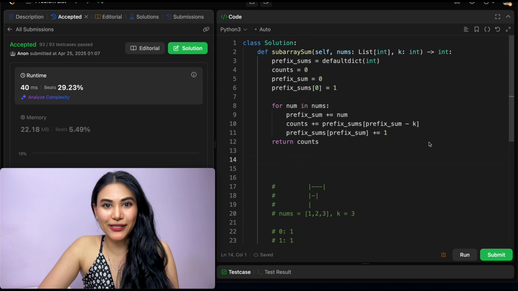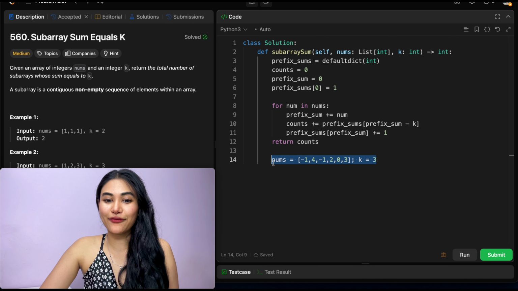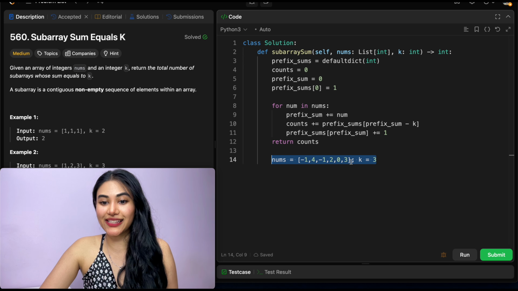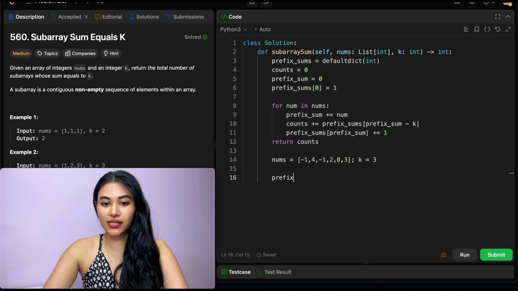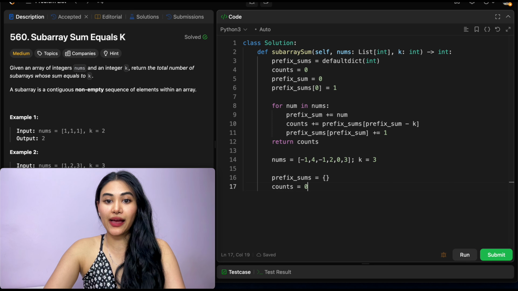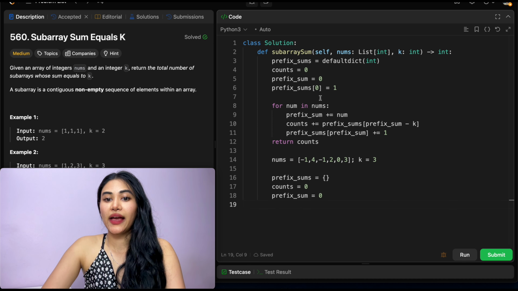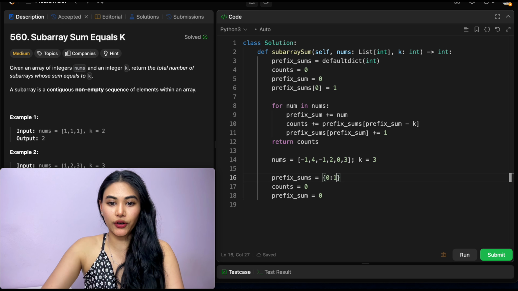And it is accepted. Now before leaving, let's just do a quick walkthrough of our code with an example to see exactly how it works. Say we have the following input example over here. Nums is this array and k equals 3. What we're going to do is initialize our prefix sums to be a default dictionary. Count is going to be 0, and prefix sum is also 0. And we're adding to our prefix sums dictionary key 0, value 1.